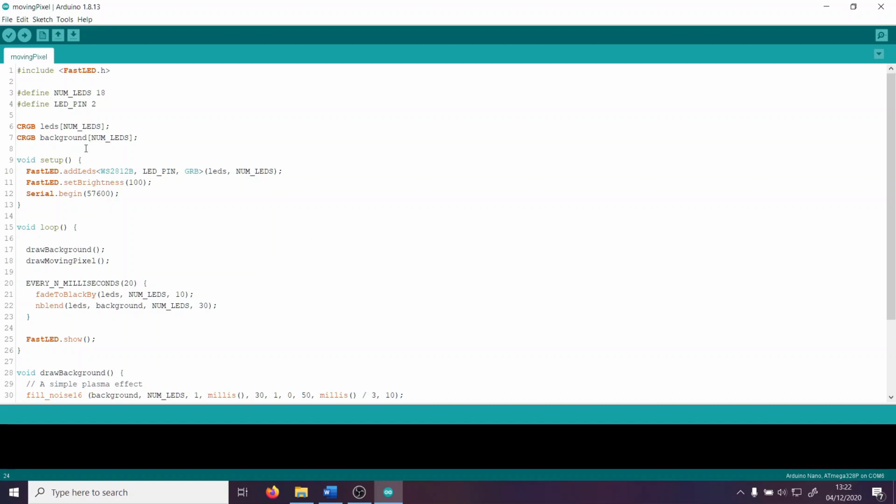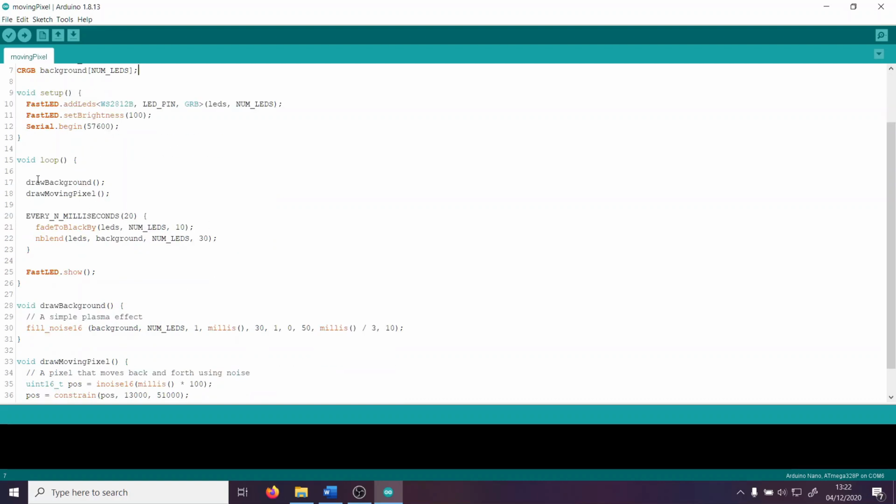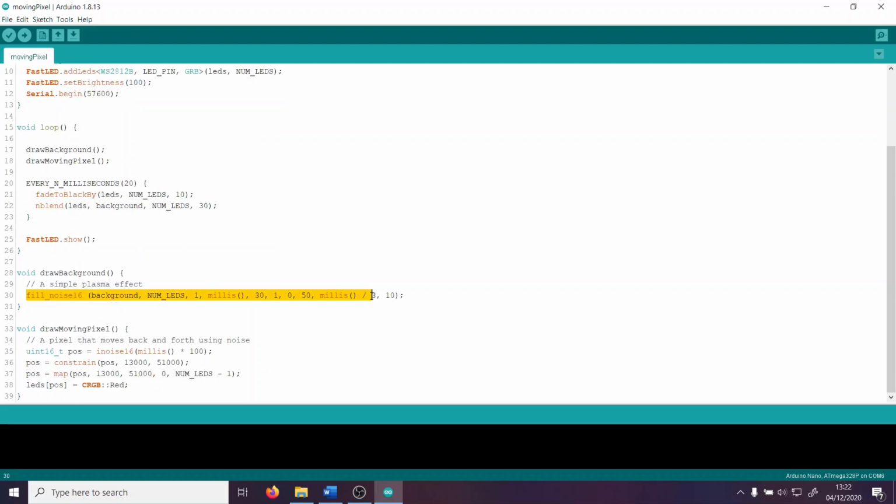You can see that I've set up two CRGB arrays this time, one for the background and one for the LEDs output array. Now, in my loop here, I draw the background first. So let's have a quick look at that. It's nice and simple. I'm just using that fill noise 16 command that we saw earlier, and it just fills the strip with a sort of colorful plasma. You can play about with the parameters of this and see what you can create.